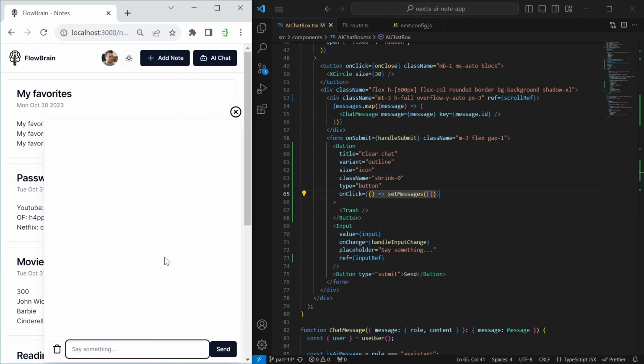Let's try this out. Hi. Yeah, we will add a loading state in a moment. And now we can clear this chat history. And since this array is empty, these previous messages will also not be sent to the backend with our next request, because they don't exist anymore.